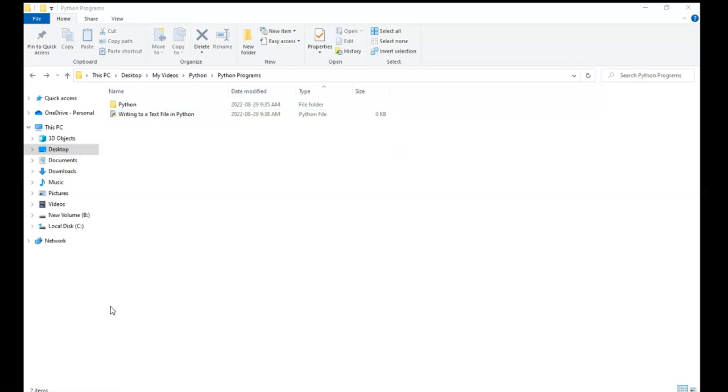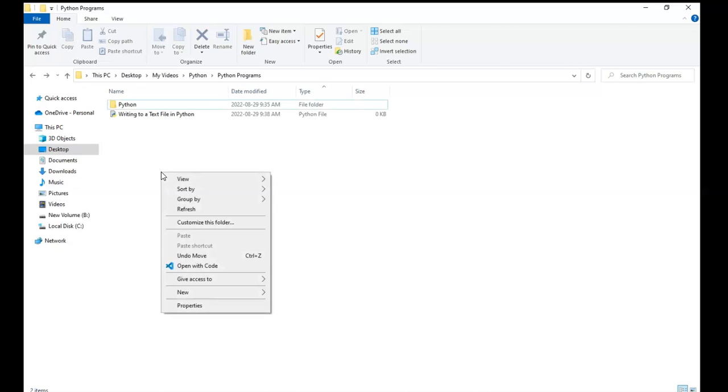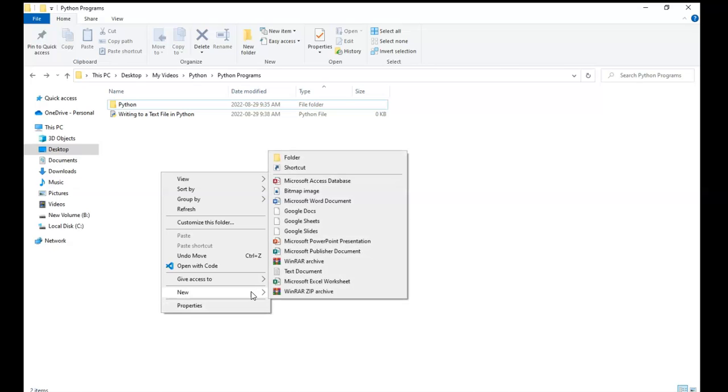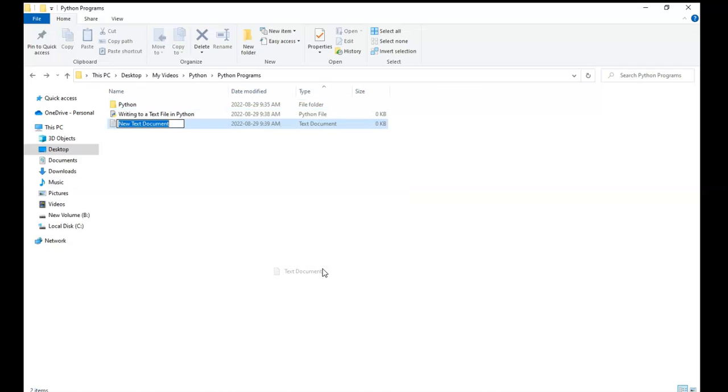You need to create a text document. To do that, right-click on an empty space in your folder. Press on New. There should be an option, Text Document. Press on that. You can name this text document whatever you want. Let's name it Random Text.